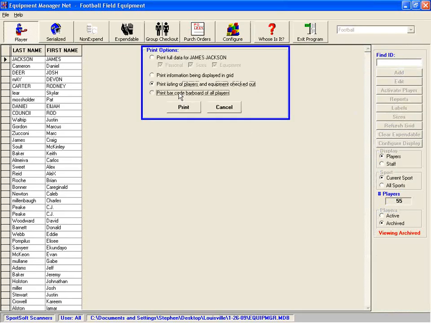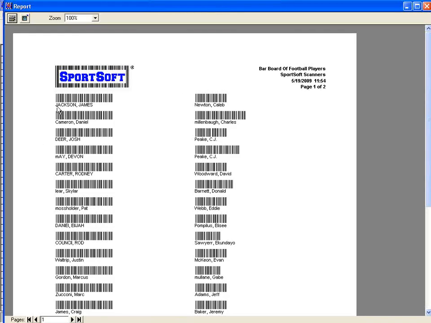And lastly, we have the print barcode bar boards of all players. This will allow you to use the scanner to scan each individual just by their barcode. This makes it so you don't have to grab the mouse, hit copy and paste or double click or whatever the case may be. You can just scan their item or their ID here and it'll go straight to the checkout field.